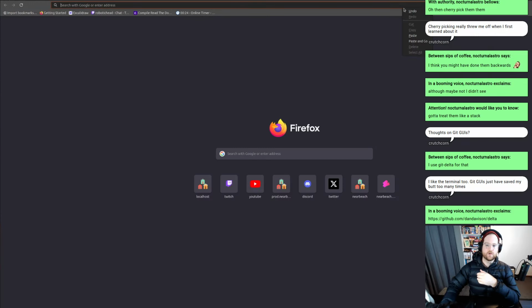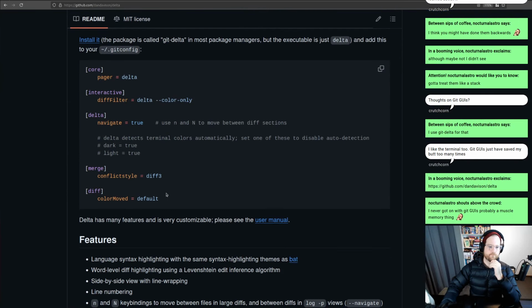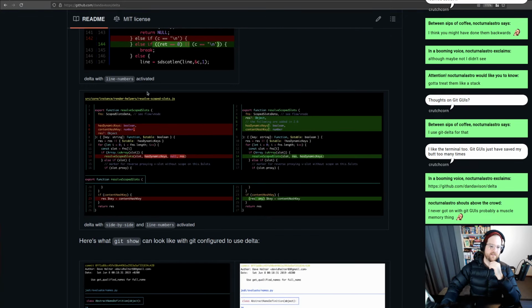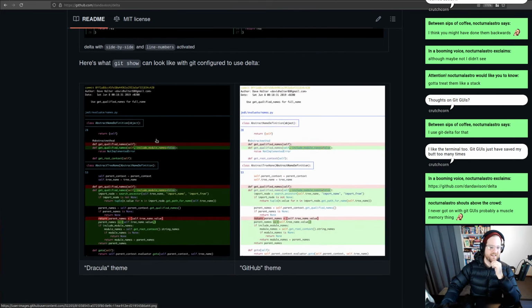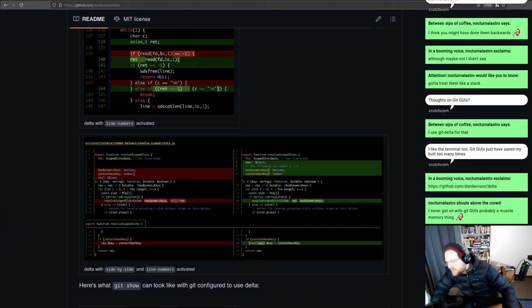Whilst it's booting up, I'm going to paste it over here. I think this is what I used. All right, yeah, because I recognize it looking like that. So yeah, anyway, sorry. Chat's been, Sox's head is right in the way of chat. So I used Temple to Git Delta. I never got Git GUIs, probably a muscle memory thing. Oh, fair enough. But yeah, I've only used SourceTree before.